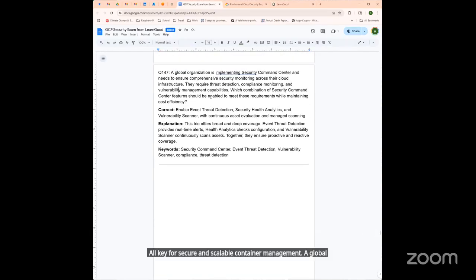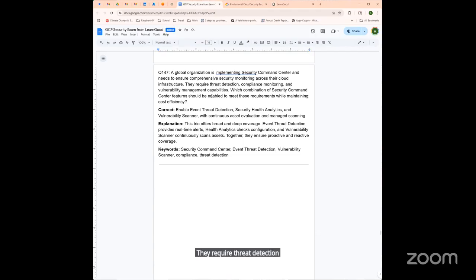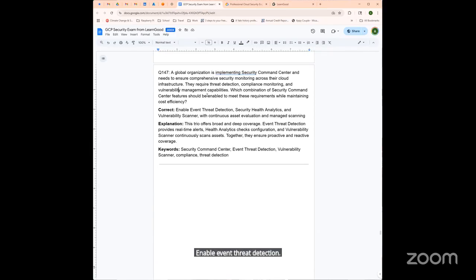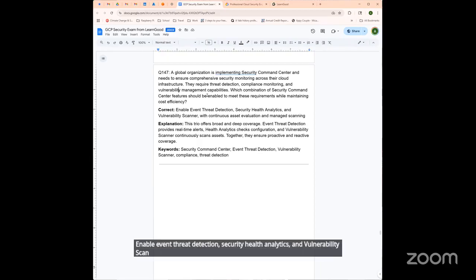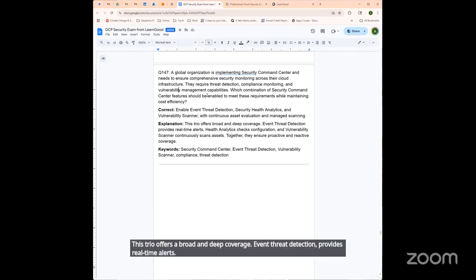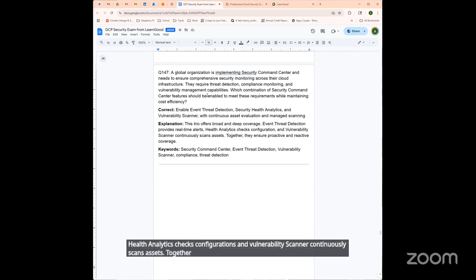A global organization is implementing Security Command Center and needs to ensure comprehensive security monitoring across their cloud infrastructure. They require threat detection, compliance monitoring, and vulnerability management capabilities. Which combination of Security Command Center services should be enabled to meet these requirements while maintaining cost efficiency? Enable Event Threat Detection, Security Health Analytics, and Vulnerability Scanner with continuous asset evaluation and managed scanning. This trio offers broad and deep coverage. Event Threat Detection provides real-time alerts, Health Analytics checks configurations, Vulnerability Scanner continuously scans assets. Together, they ensure proactive and reactive coverage.